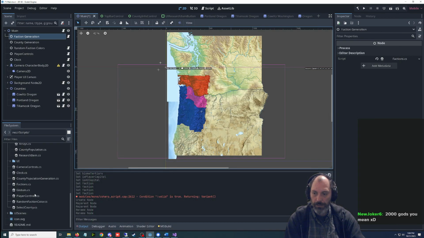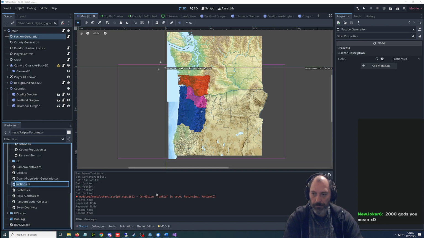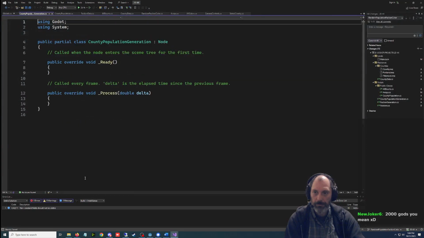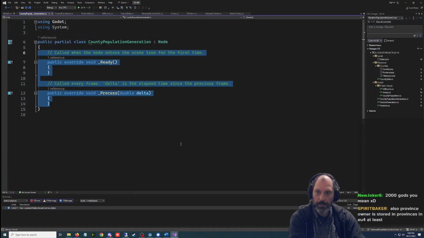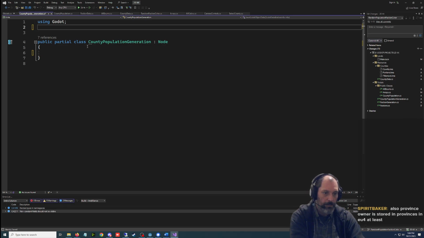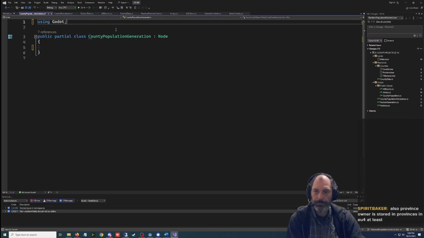Then let's go over to here. Faction generation. Let's open up this thing. Let's get rid of this thing. I feel like I already did this yesterday. Province ownership is stored in... Interesting. So I kind of feel like that's what I have to do.